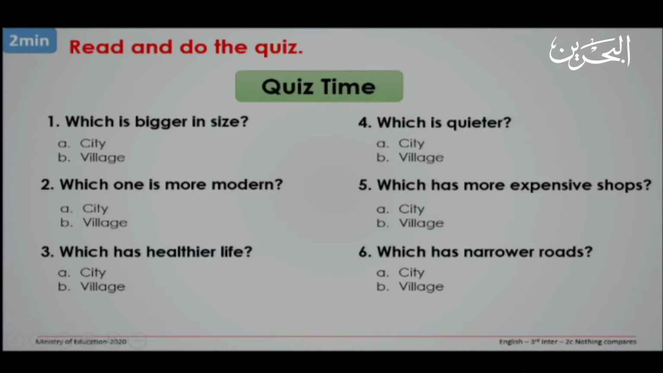Now, let's start with task 1. We have a quiz here. Read it and try to answer the questions. You have 2 minutes to do so.